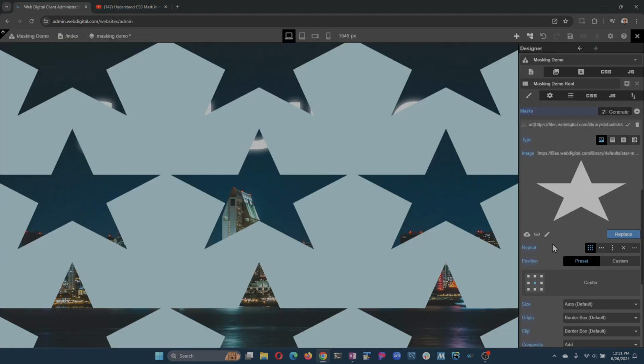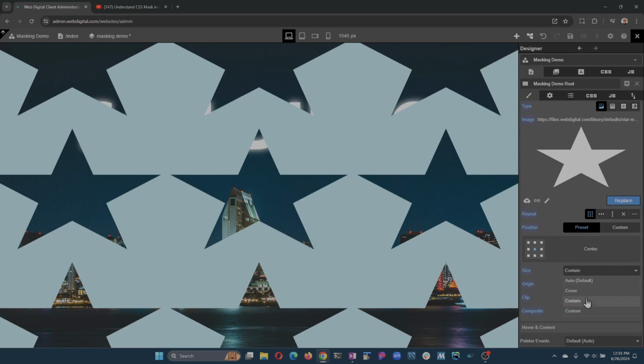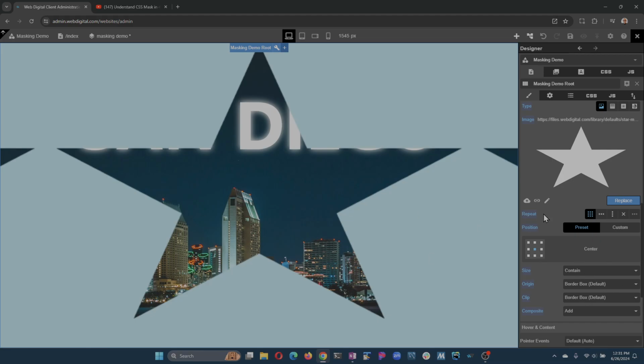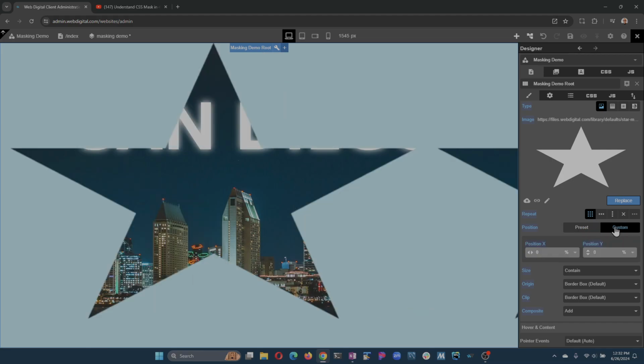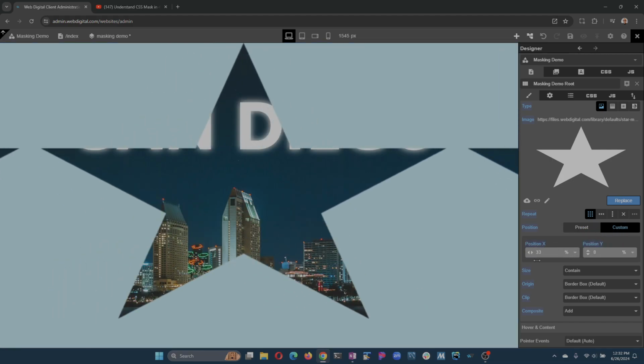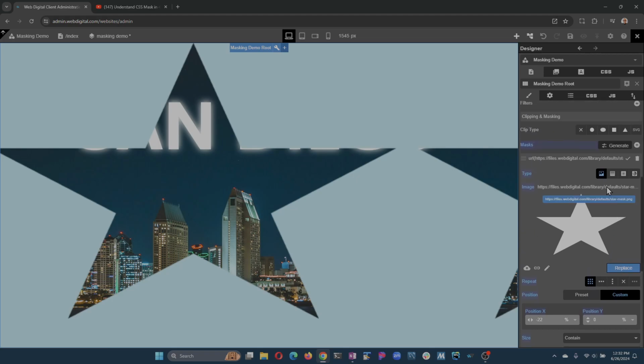If you look at the actual image, the white sections are the ones that are going to be shown, and anything else is going to be hidden. So that's basically how the masks work. And you can adjust the position and the size. Obviously, we talked about that. Just like in the background image sections, you can do custom positioning for these cutouts, whatever you want to do.